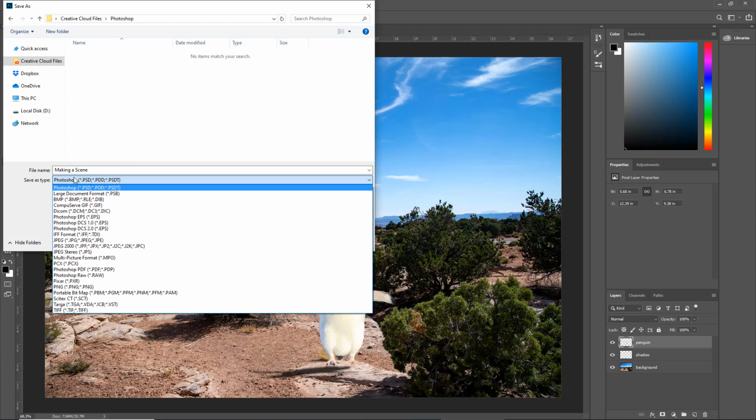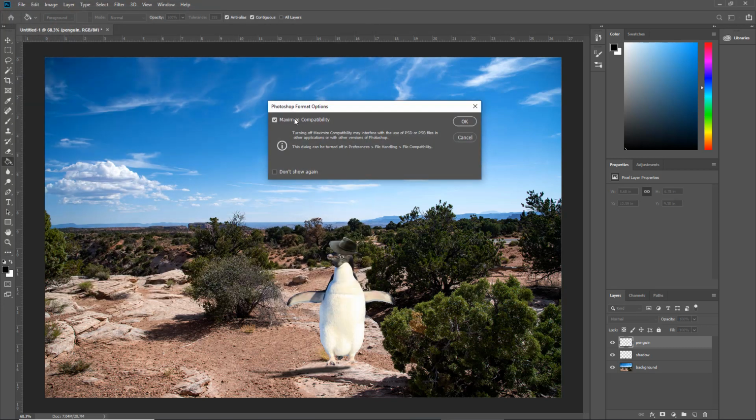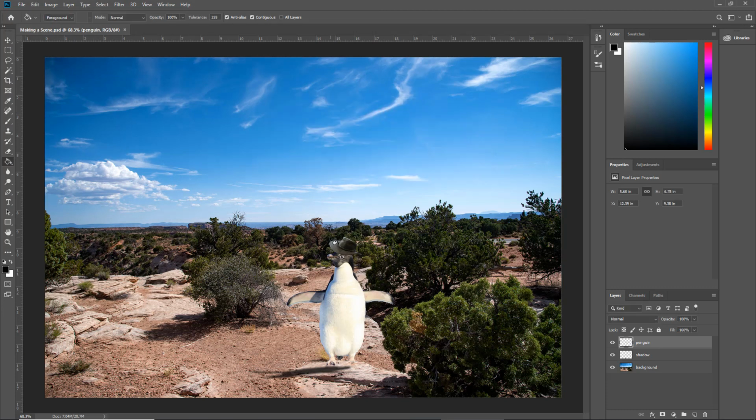After I've saved a Photoshop file, I can save a separate copy if I want to make a JPEG or a PNG copy of this image. I want to maximize compatibility so that I can open this again later in case the version of Photoshop changes. So hit OK. And then the file that we saved is what we will turn into Google Classroom.